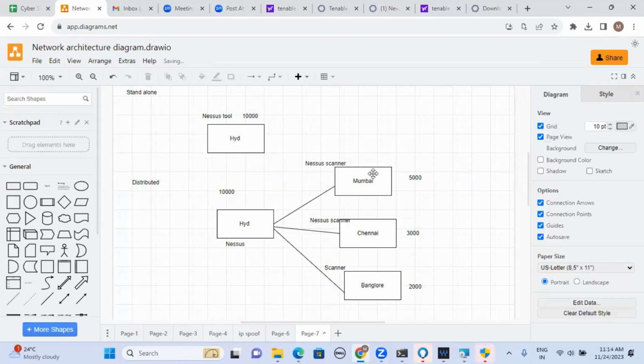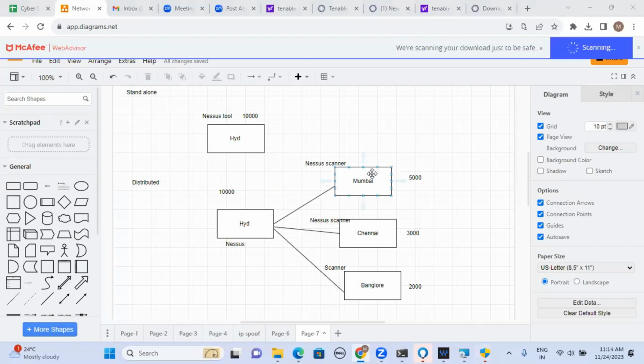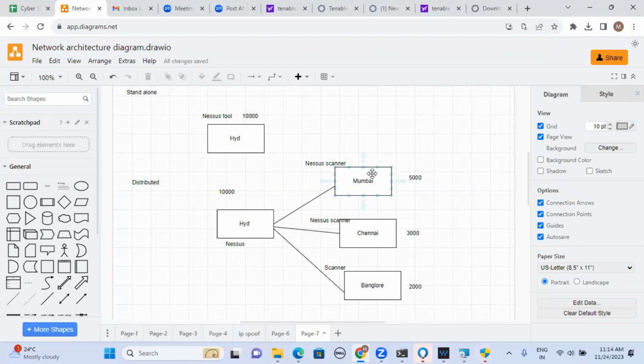You are scanning Mumbai-related servers. Which scanner do you have to select in the scan rule? When you want to scan the Mumbai servers, 5,000 servers, which scanner do you have to select? In the Nessus tool, the Nessus scanner of the Mumbai location. If we want to select Chennai-related server scanning, we have to select the Nessus scanner of the Chennai location, because the scanner is already deployed for the entire data center, similarly Bangalore. So this is the way we can deploy. This is called distributed deployment, more than one location.